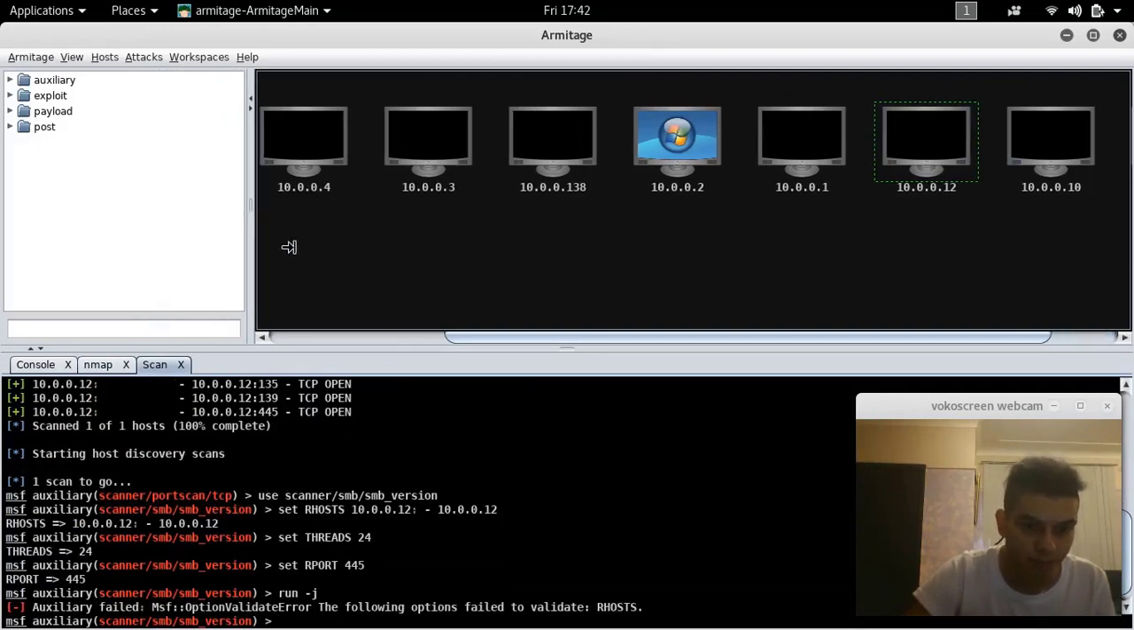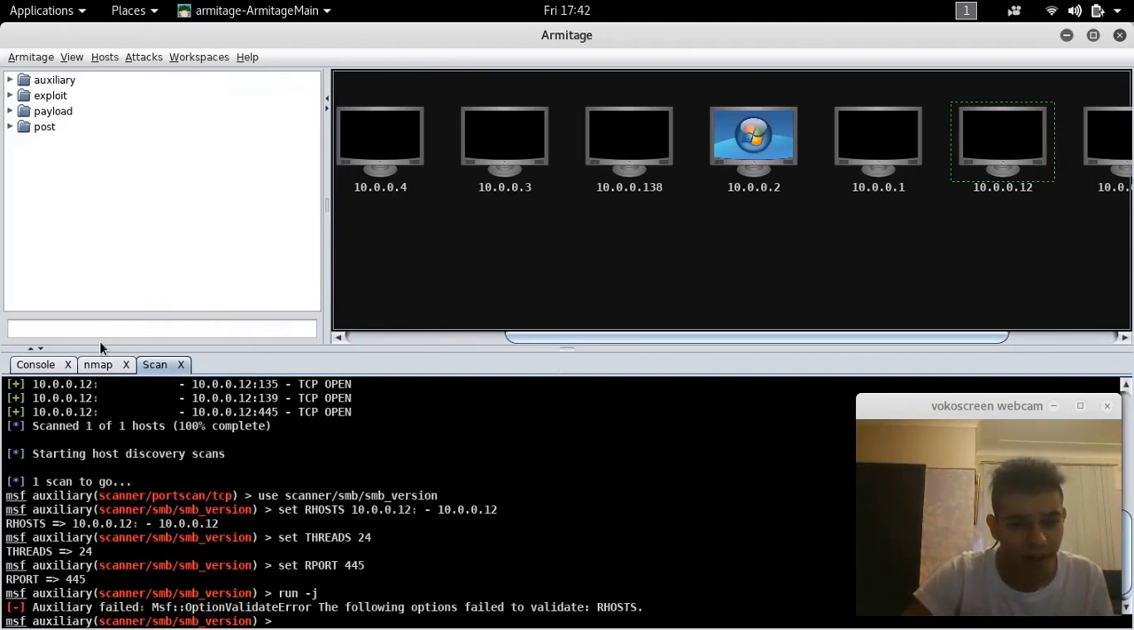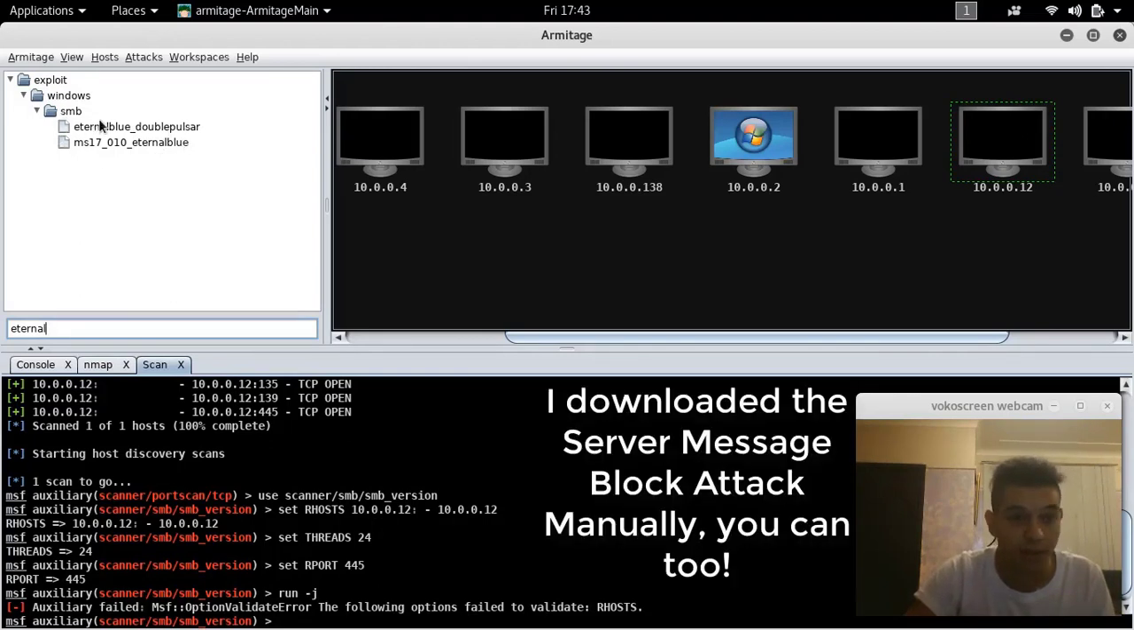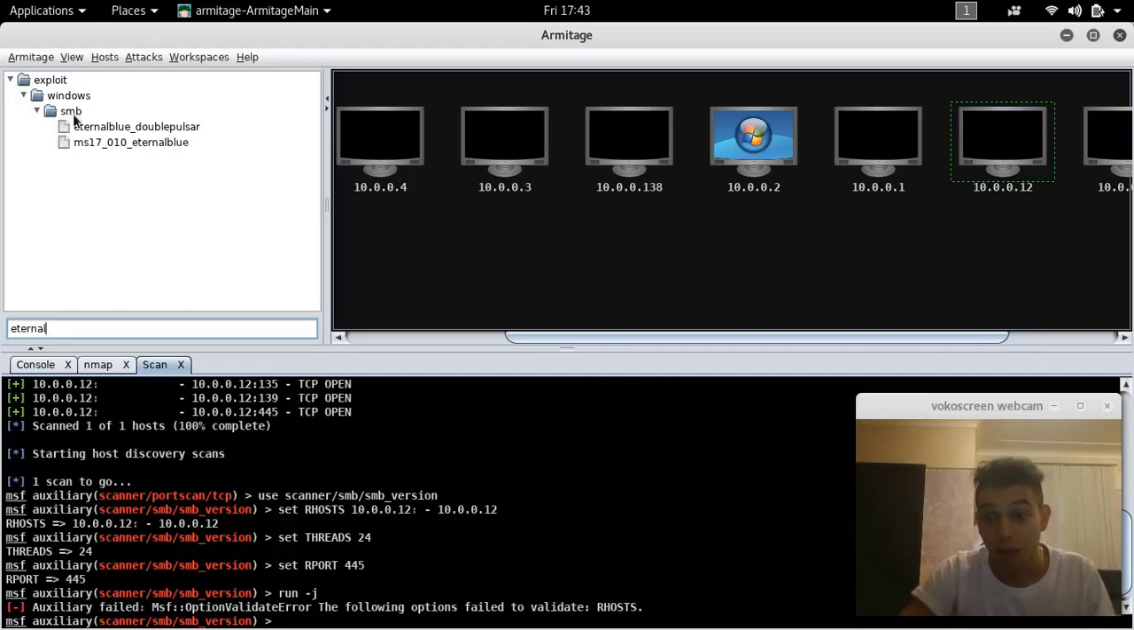So auxiliary failed, don't worry about that, just go over here and type in eternal blue, and you would only have one here anyway. This is SMB, the server message block, and the server message block is run on port 455, which we'll be listening to.